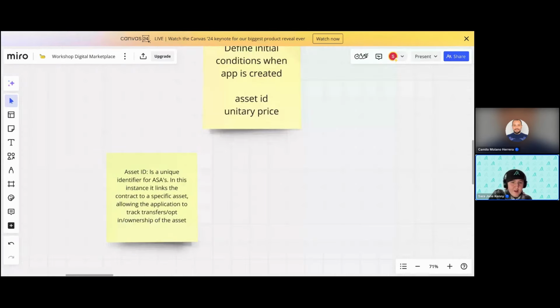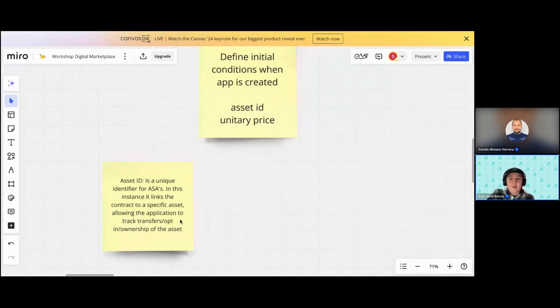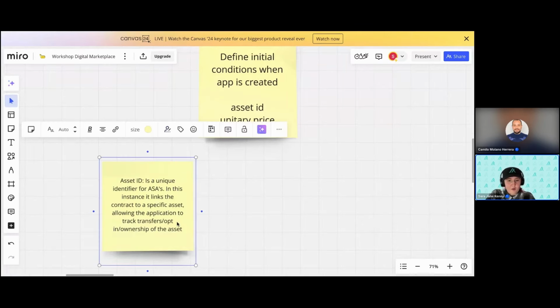So an asset ID is a unique identifier for ASAs. And in this instance, it links the contract to a specific asset, allowing the application to track transfers, opt-in, and ownership of the asset. And of course, you can create these ASAs. Well, some great UI out there where you can create it where you don't even have to touch code. But then there's also, you can code it yourself without even touching a smart contract and make it in a Python script, like we did in workshop 1. And then we obviously have our unitary price. So what is that as well?